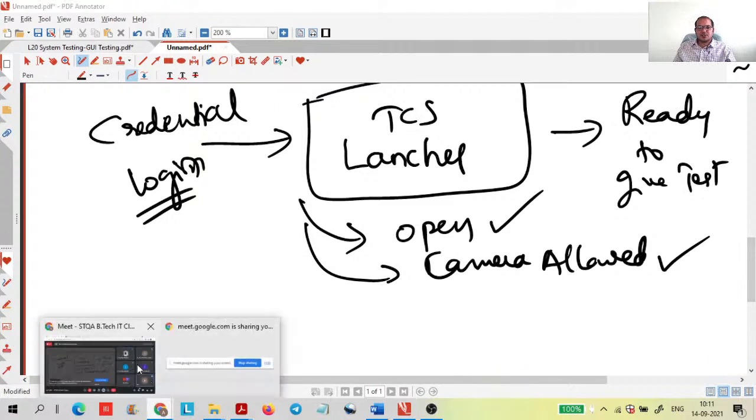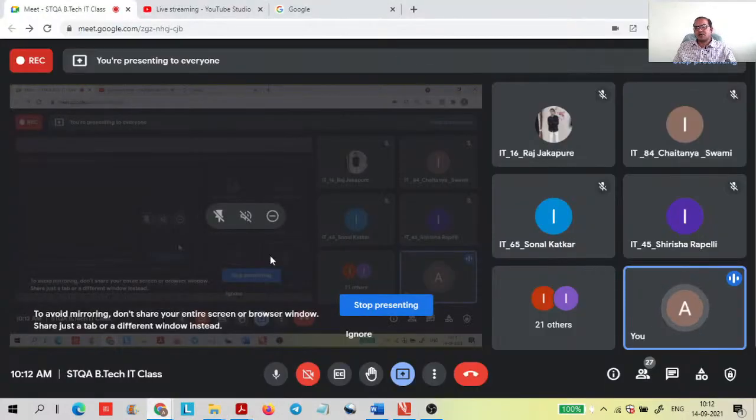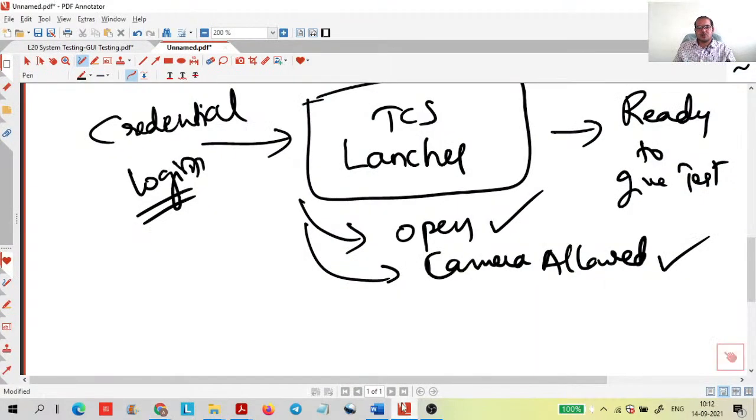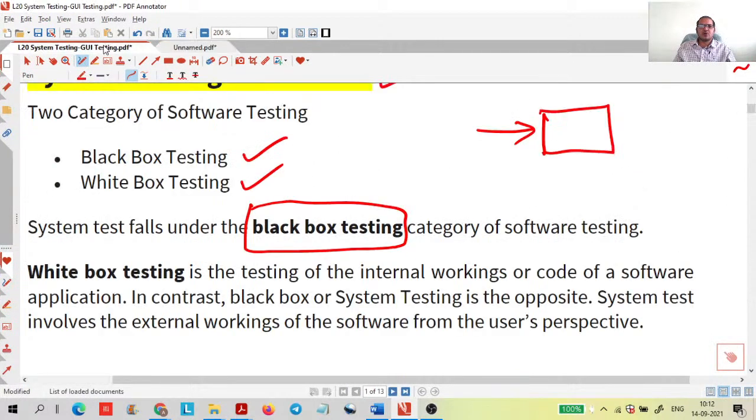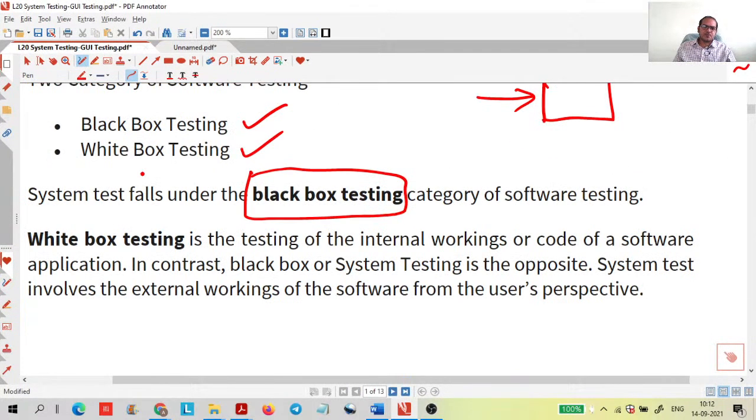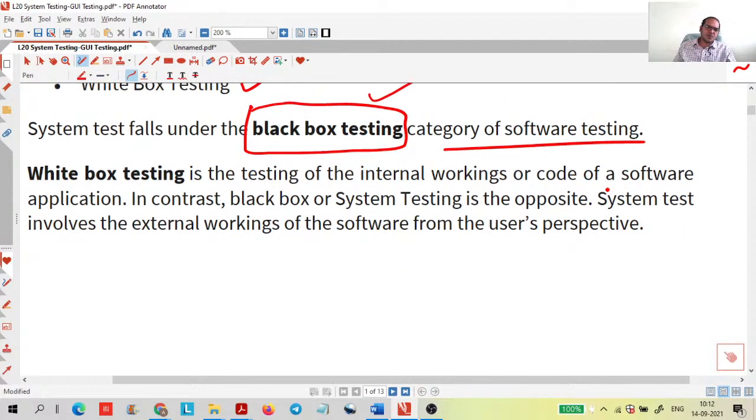Okay, so that is black box testing. You are not checking inside, like what the code of the launcher is. Okay, you are just testing the software, whether it works properly or not, whether you are facing any problem. So a system test falls under the black box testing category of software testing.